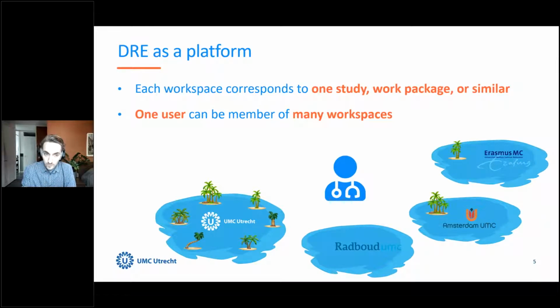Because DREa is one platform, as a user, you can be part of many workspaces. So a member of multiple workspaces at a time. This means that maybe you have for project A workspace A, and then for project B a workspace B. And in this way, you keep your research projects separate, you keep your work separate and organized in different locations, in different workspaces.